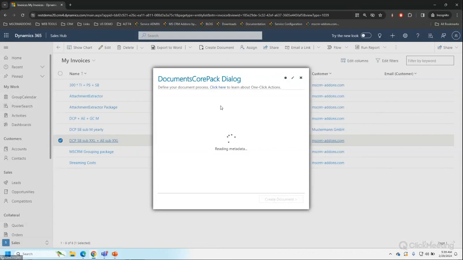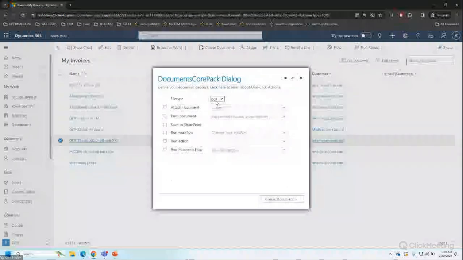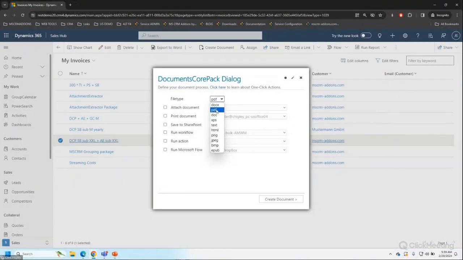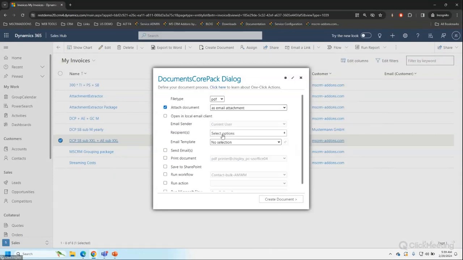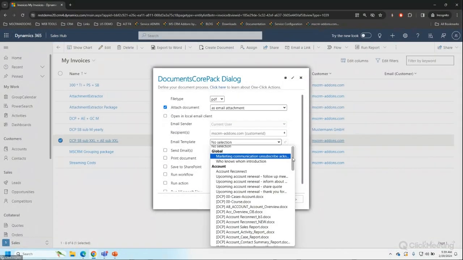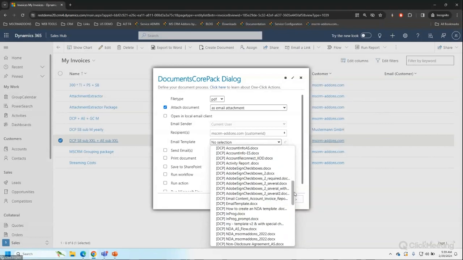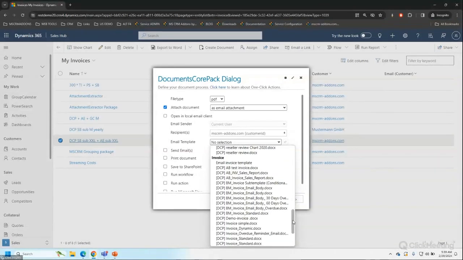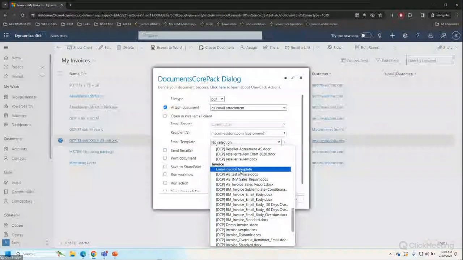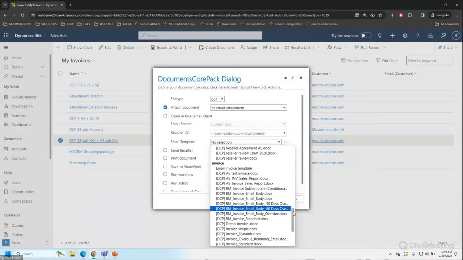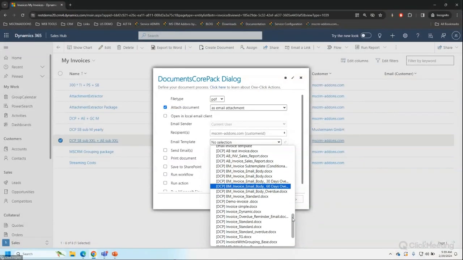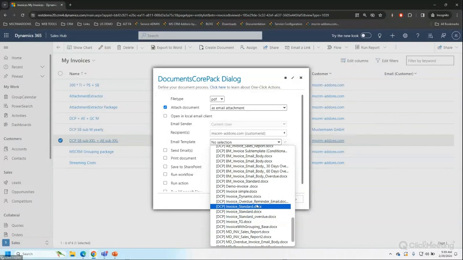Let's just wait for this to come together here. They want to create a PDF, then attach it as an email attachment and send it to one particular user. Then they want to use the email template. Let me go through all my email templates here. These are just regular Dynamics email templates or DocumentsCorePack templates. So let's find that invoice overdue reminder. That's the one I use.